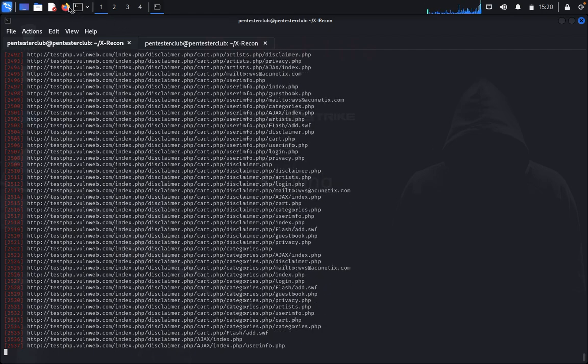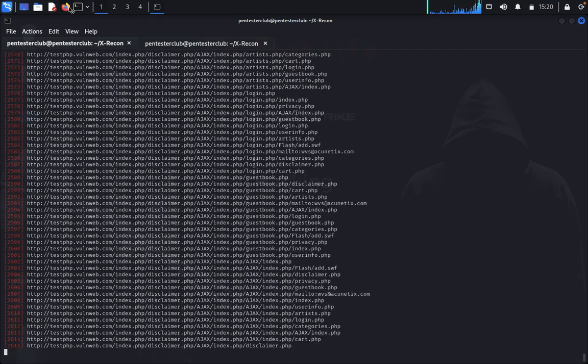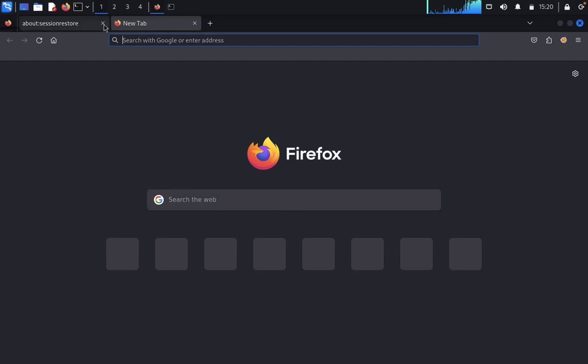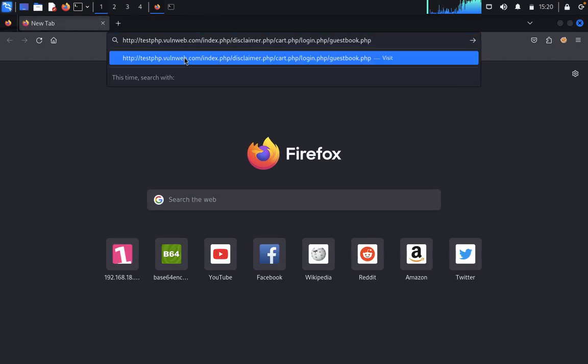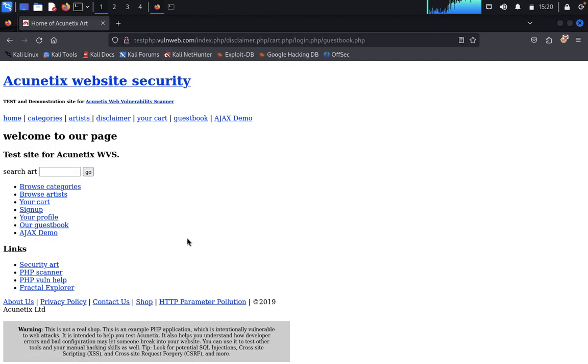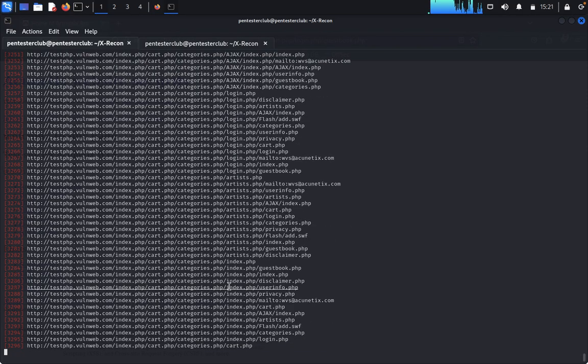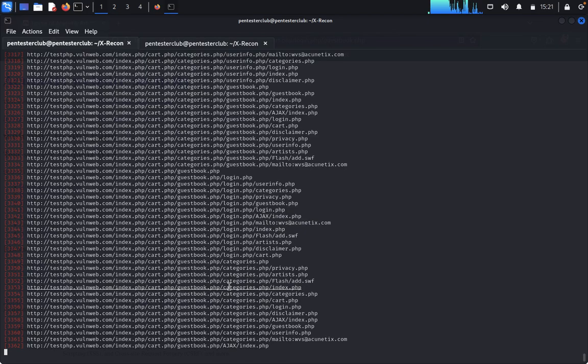Now I just visit this. Let's see. That's it. Test and demonstration site is the Acunetix Web Vulnerability Scanner. So here we are getting a lot of vulnerable things and a list of URLs. So you can see here.